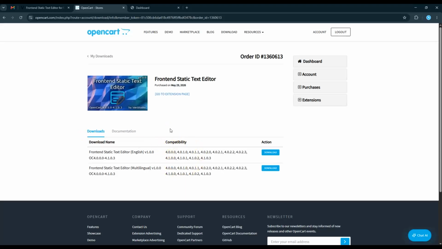If you accidentally download and install a version that is incompatible with your store, you will see a banner with a corresponding warning notification on the settings page. For this demonstration, I will download and install the multilingual version on a test site.